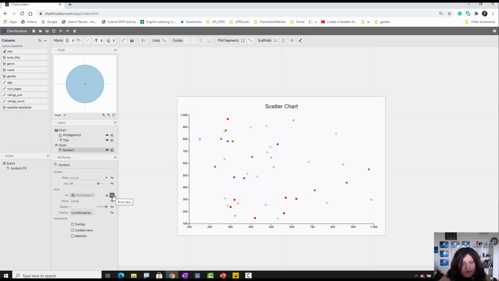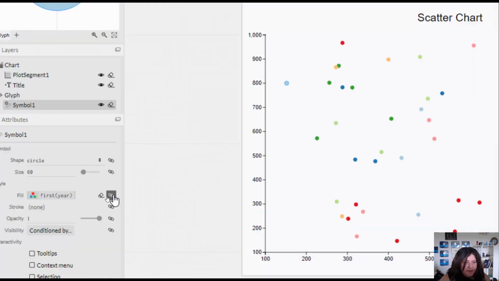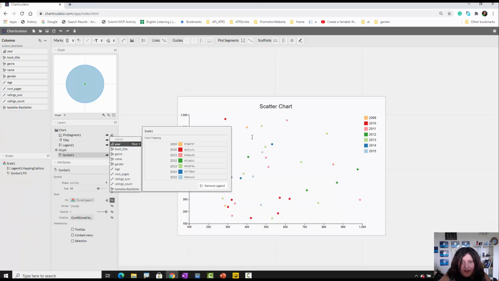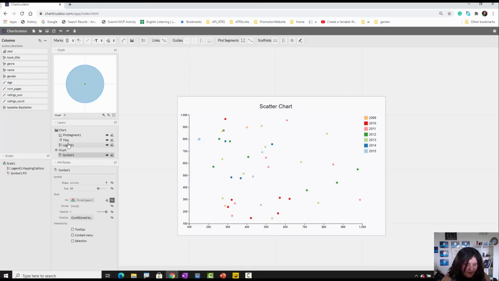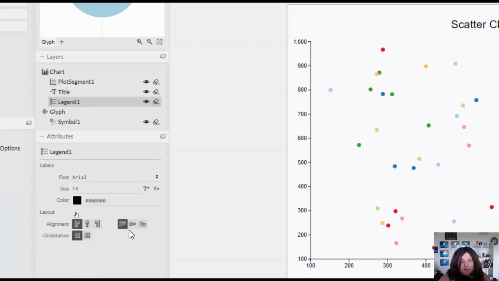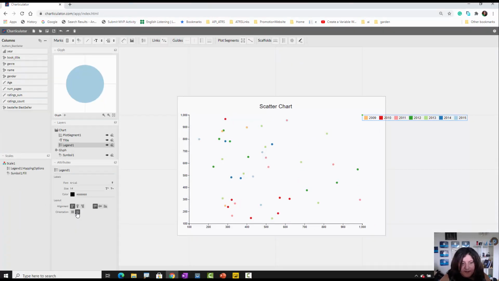So I need a legend. To create a legend, you will see that beside the field, we have an option named bind data. I'm going to click on that, and under that I can see the different years that I have in the data. I say yep, add legend, and the legend becomes an item that appears under the chart. So this is the legend, and I can change the position of it. For example, I can choose vertical or horizontal. You can change it based on the direction that you want. These are the directions that we have.